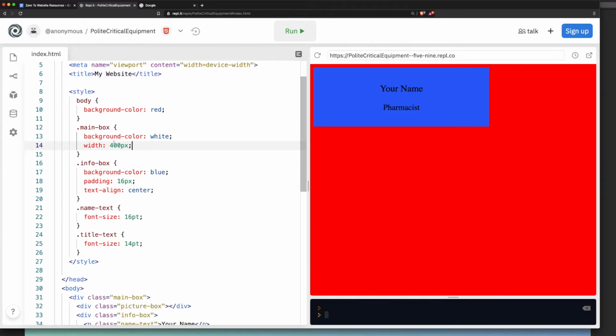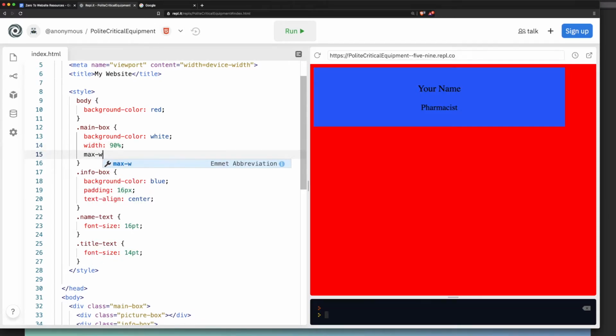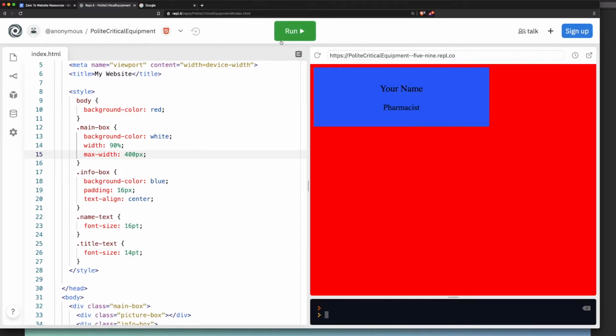So what we actually want to do is make the width 90% of the page. Okay, so now the width is taking up 90% of the page, but then we're going to set a max width of 400 pixels. By doing this, what we're saying is that we want our main box to take up 90% of the screen, but don't exceed 400 pixels.